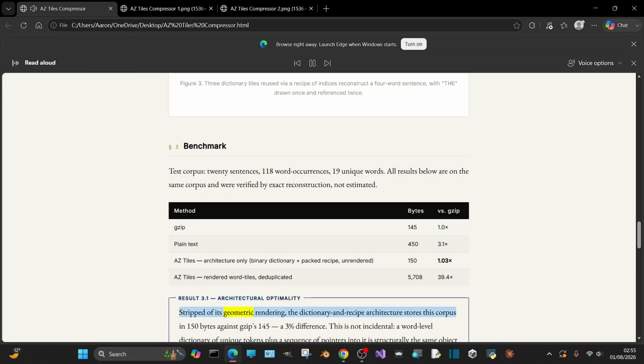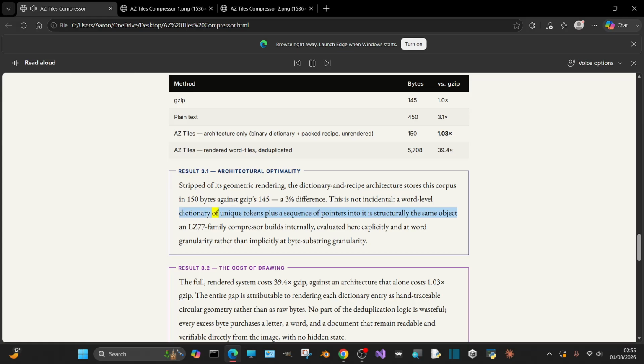Result 3.1, architectural optimality. Stripped of its geometric rendering, the dictionary and recipe architecture stores this corpus in 150 bytes against GZIP's 145, a 3% difference. This is not incidental. A word-level dictionary of unique tokens plus a sequence of pointers into it is structurally the same object an LZ77 family compressor builds internally, evaluated here explicitly, and at word granularity rather than implicitly at byte substring granularity.